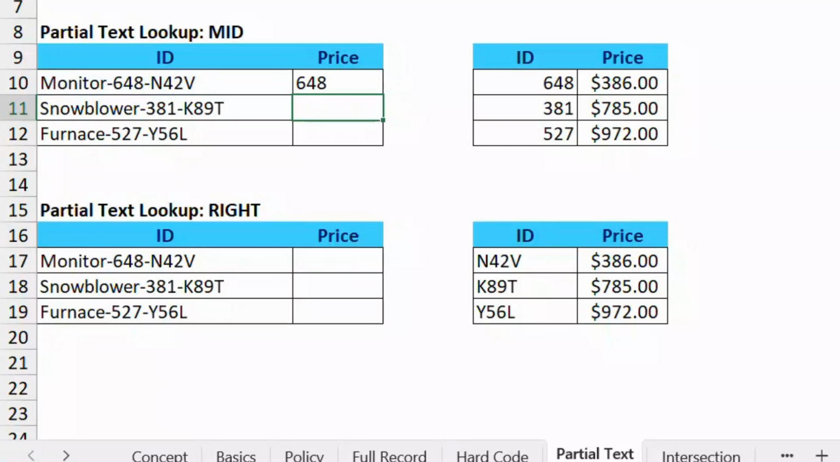I want to draw your attention that the 648 is left aligned. That means it is perceived as text, because the MID function and the FIND function are text functions. Then the result is left aligned like a text, while in my table array, I have the numbers right aligned because they are perceived as numbers. If I use this number in a VLOOKUP function, it will return an error.